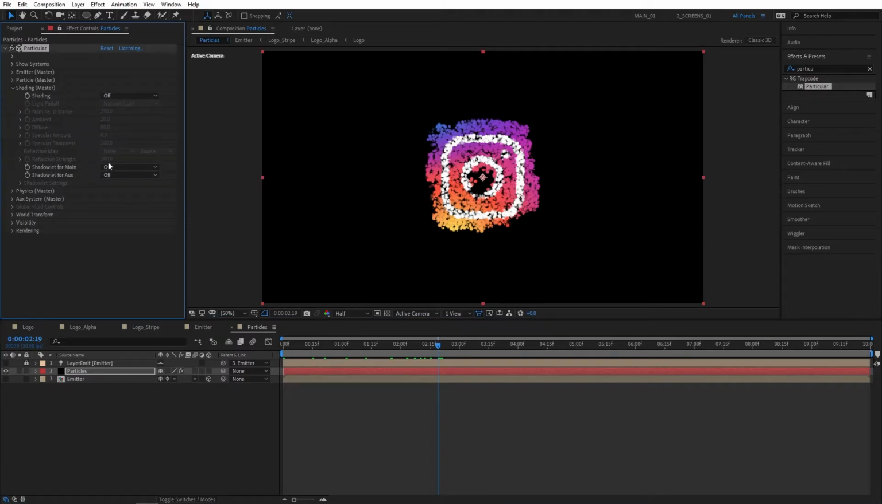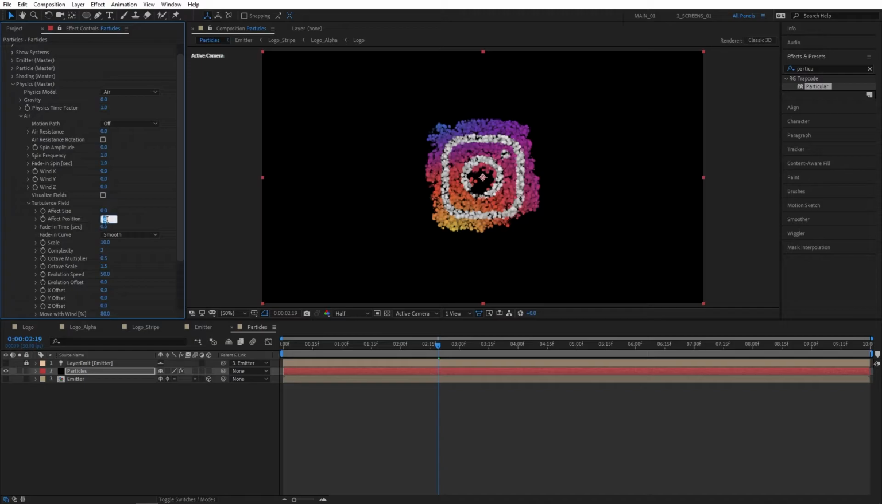Let's go to the shading and enable shadow for main and aux both to on. Then let's go to the physics, open air, turbulence field, and set effect position to 50.